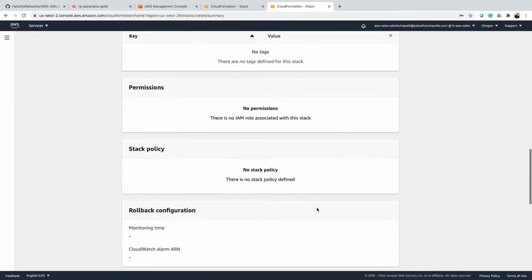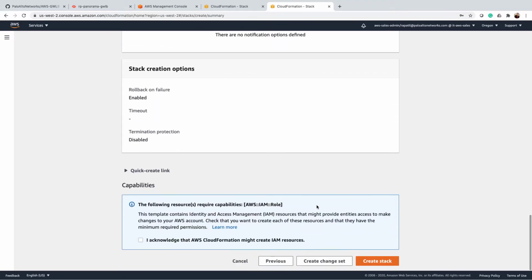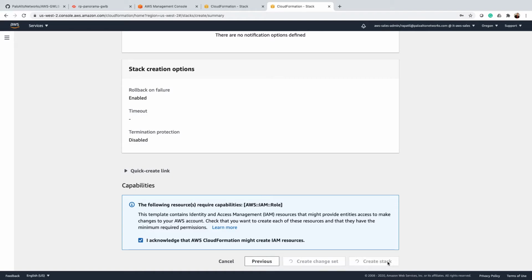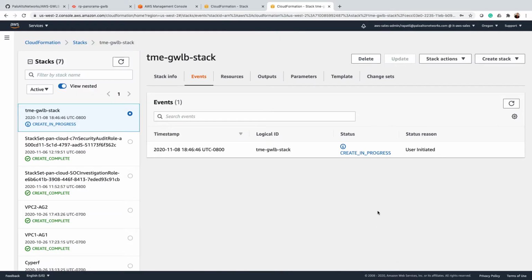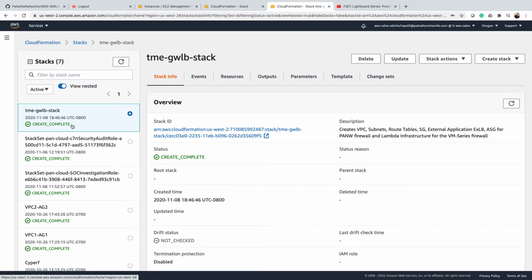It's going to probably take 4 to 5 minutes for this stack to be completely up and running. So I'll just go ahead and say create stack. As you can see, the create in progress operation has started. We'll check the status after 5 minutes. Okay, so the stack is now create complete. The operation has been done, so it's up and running.